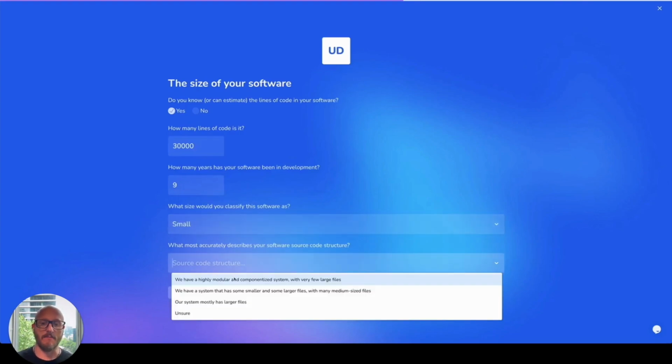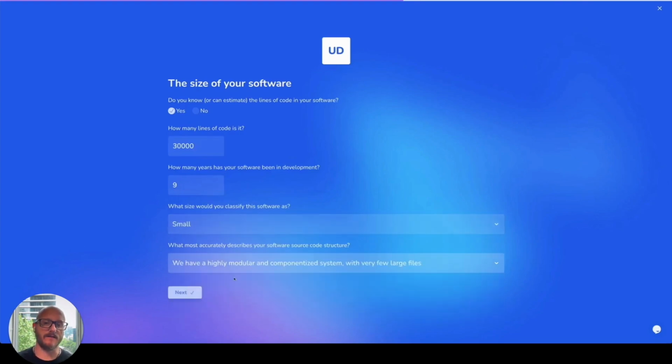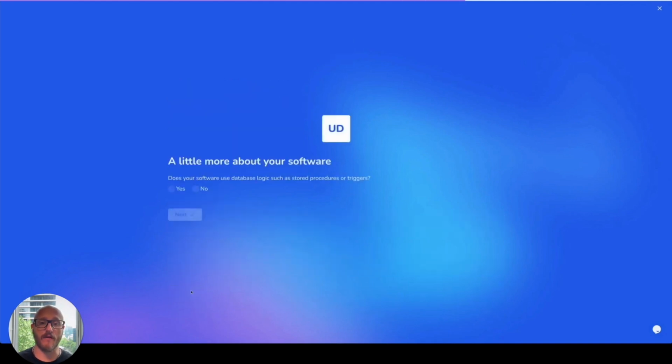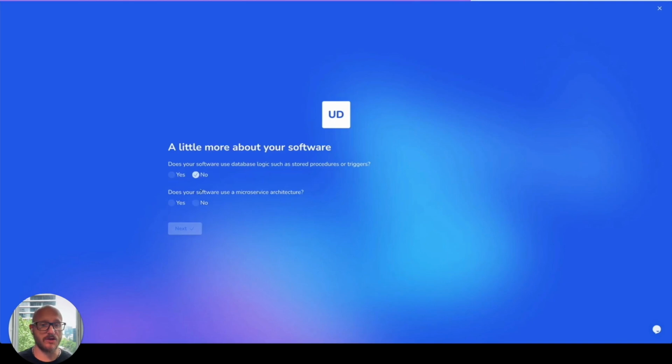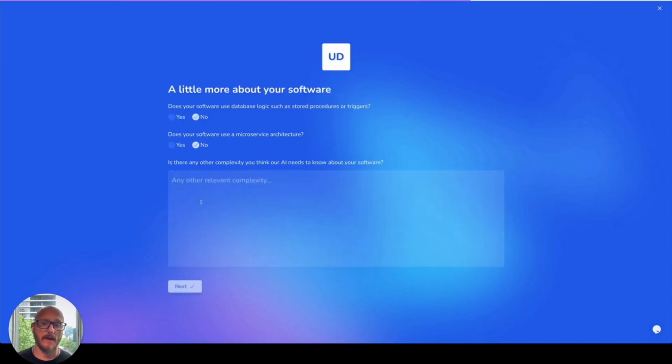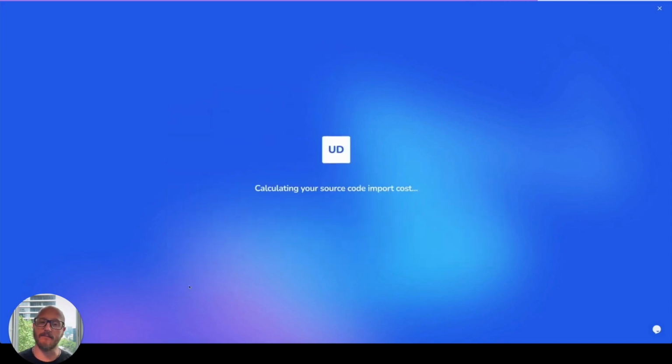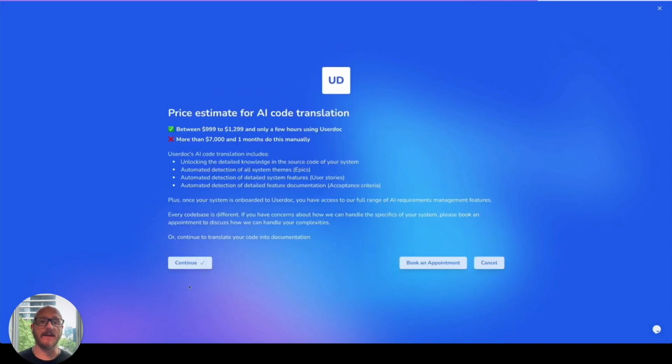We're also saying it's a modular system with very few large files, because some systems have small files, not many files, but very large. We're going to say that there's no logic in the database layer, no stored procedures, and it's not a microservice architecture. These questions do have a bearing on how long it may take and the cost. This last point is just asking for any ad lib notes. And now it's going to come back with an estimate.